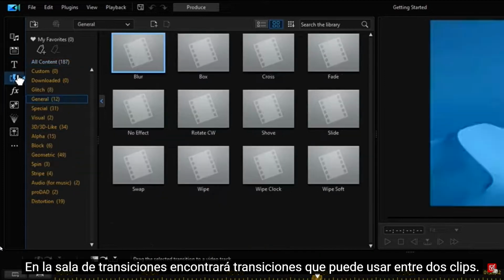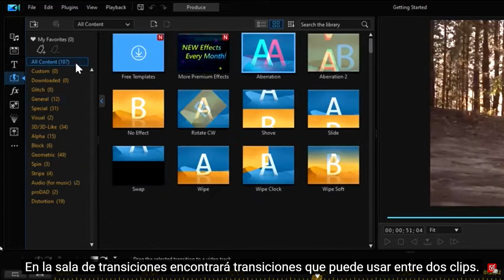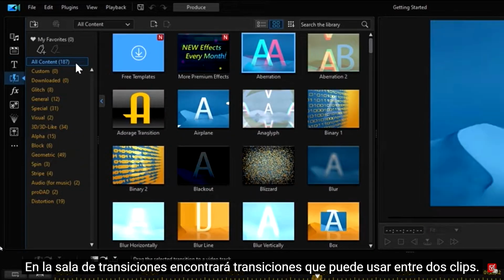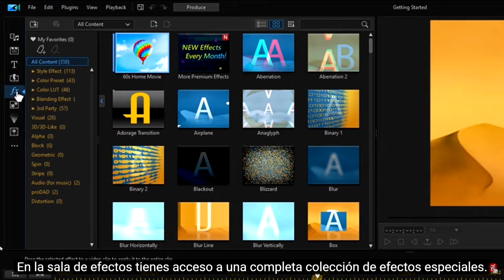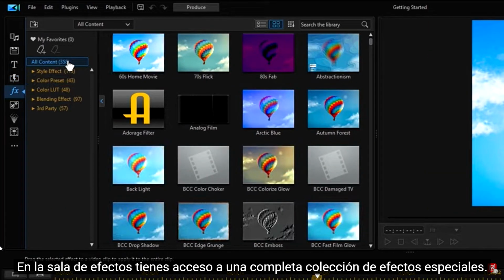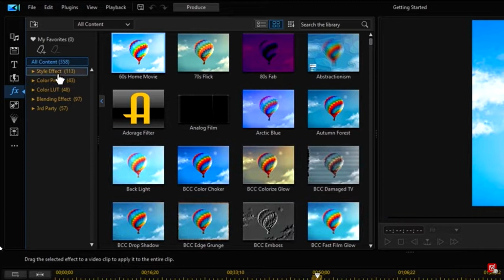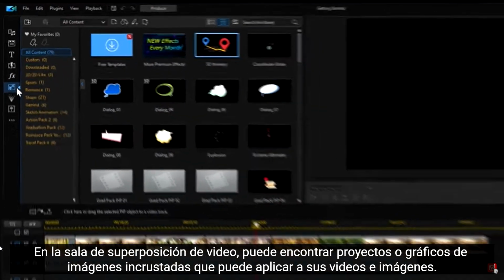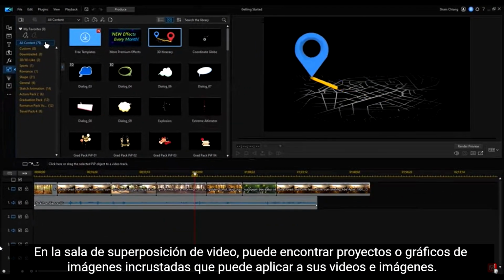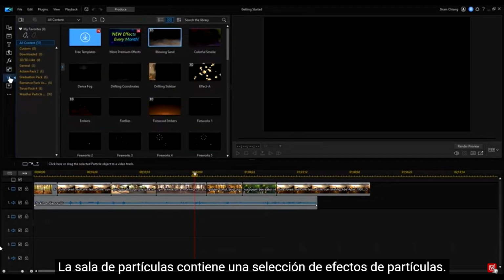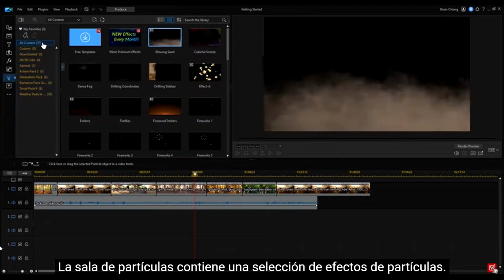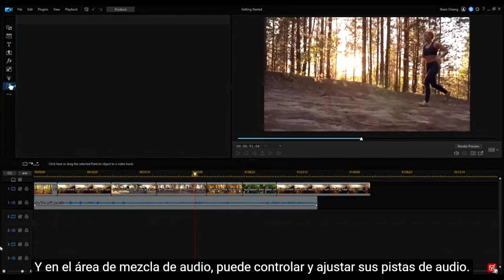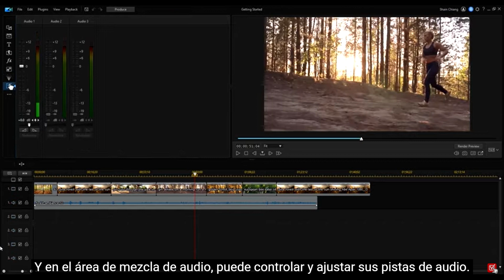In the transition room, there are transitions that we can use on or between clips for the project. In the effect room is a library full of special creative effects we can apply to our videos. In the video overlay room, find PIP objects or graphics that we can add on top of videos or images. The particle room includes an array of particle effects that we can apply on top of a video or image. And in the audio mixing room, access controls to mix all of the audio tracks on our project.